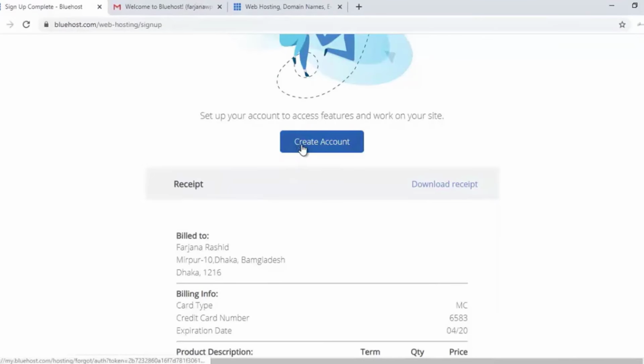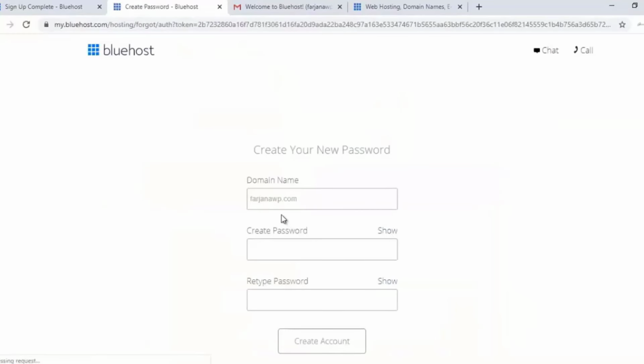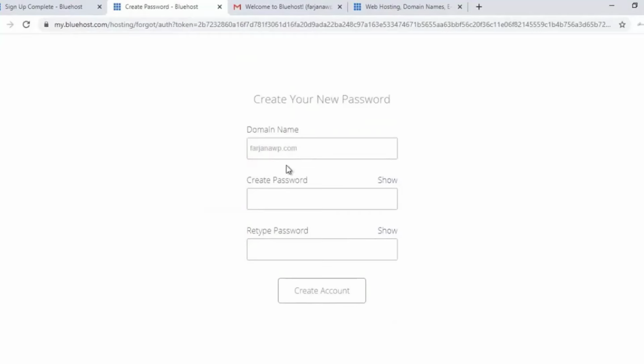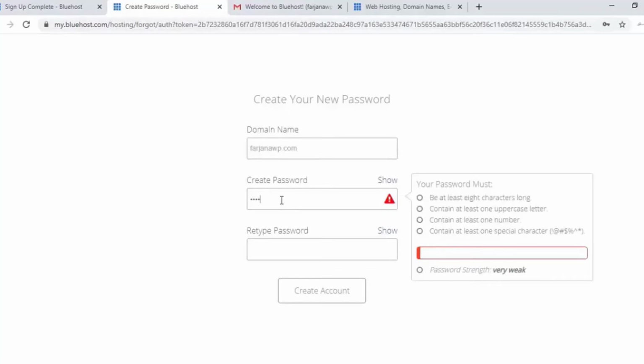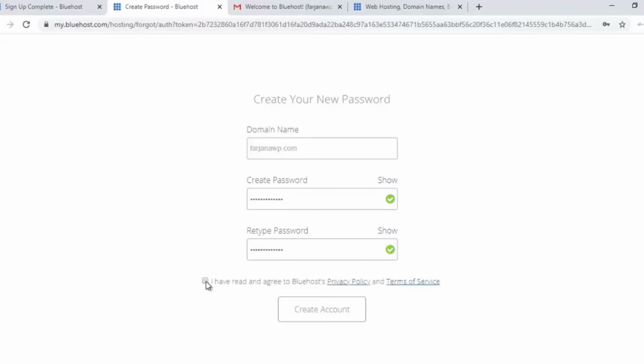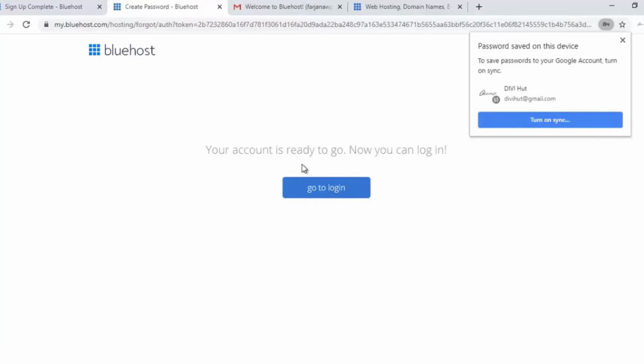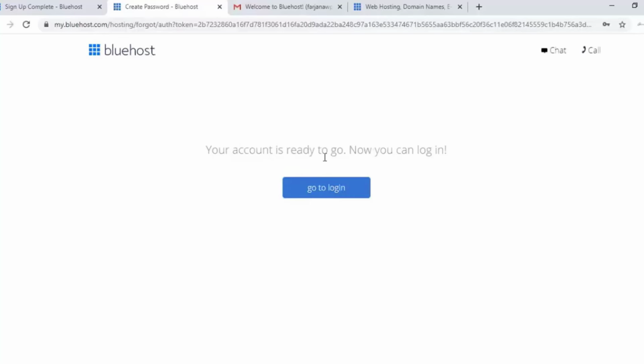Now from here, click on create account. Here is showing my domain name. Now I have to type my password. I'm setting a new password. Also going to retype the password and go to create account. Alright, your account is ready to go, and now we can log in.